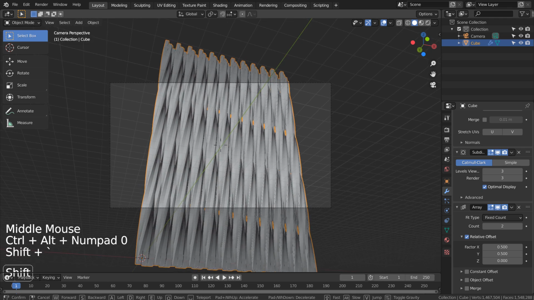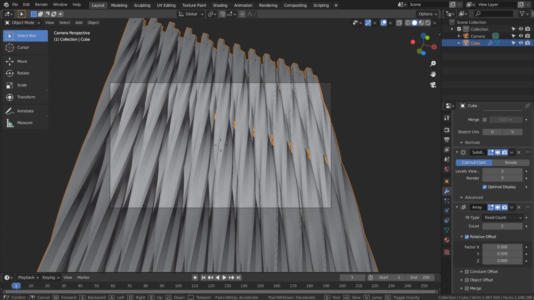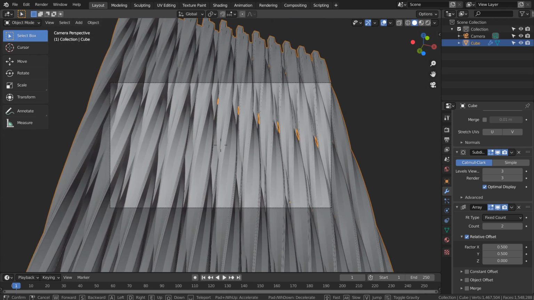Ctrl plus Alt plus numpad 0, to set up the render view. Let's add a material.